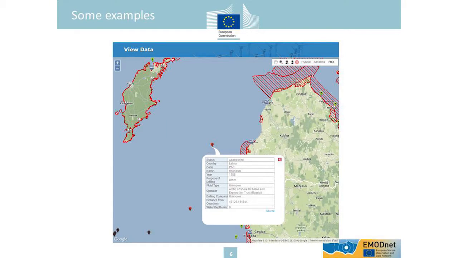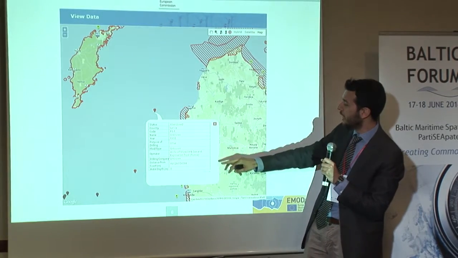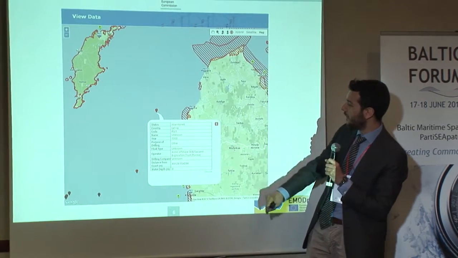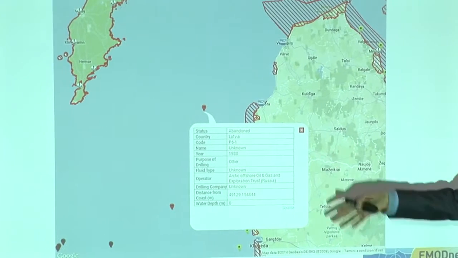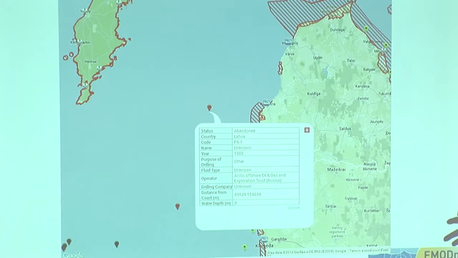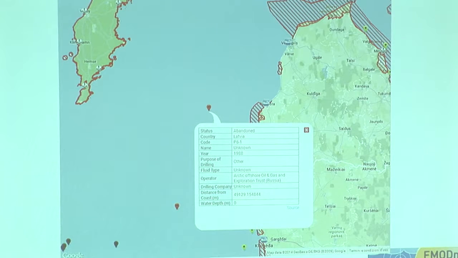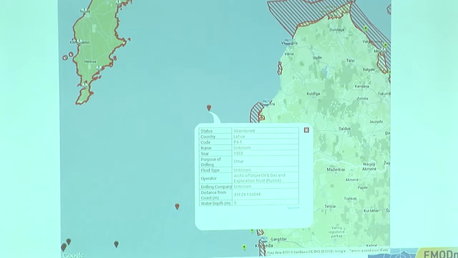Okay. Another example, this is always Latvia. This is a hydrocarbon well. It was drilled in 1988, so I think, yes, it was still the Soviet Union. It was an exploration well. It's abandoned now. But this is just to give you an example of the information you can have. Of course, if we moved to the North Sea region, we could see also active wells. But that's the same. It just changes the color, but it's the same.